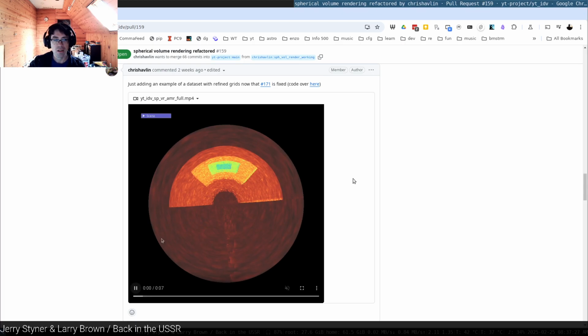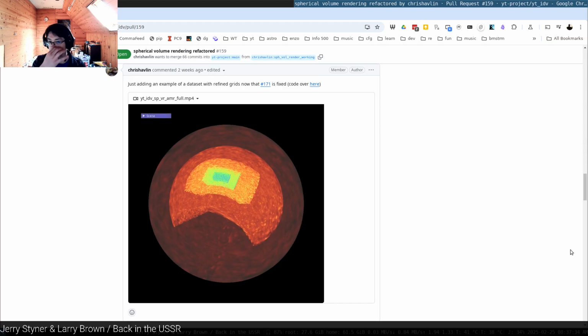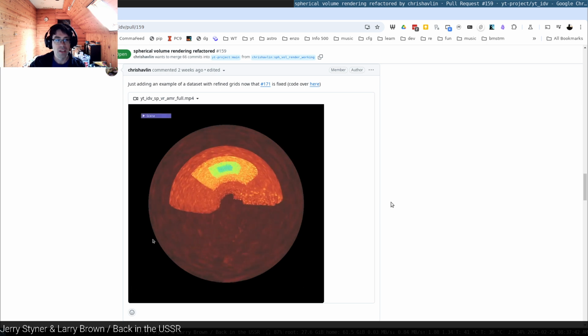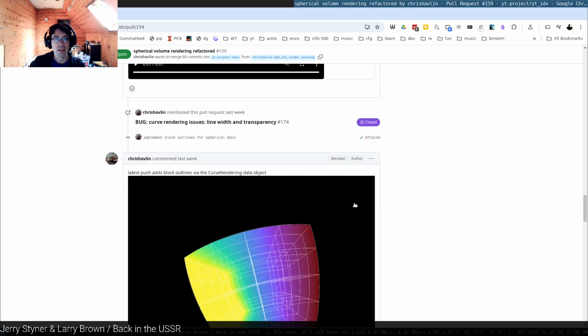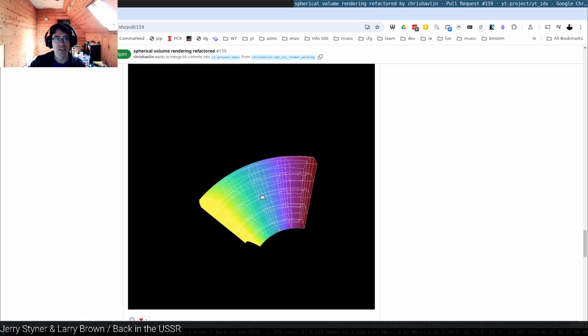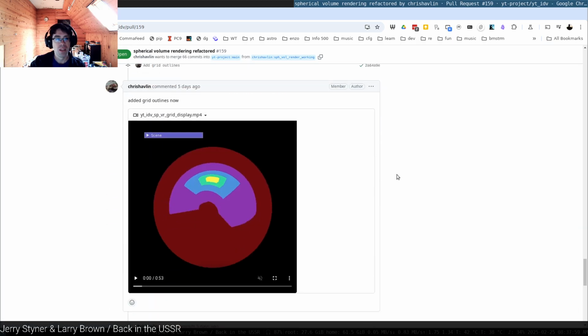This is a short little demo that he recorded where he's got a somewhat arbitrary grid structure. He's colored it by the refinement level so you can see where it is in the different areas. You can see that as you spin it around, it's actually doing full spherical volume rendering on it. Especially if you look out here at the edges. He also added block outlines. You can see the block outlines. This is just awesome. Let's see, here's the grid outlines.